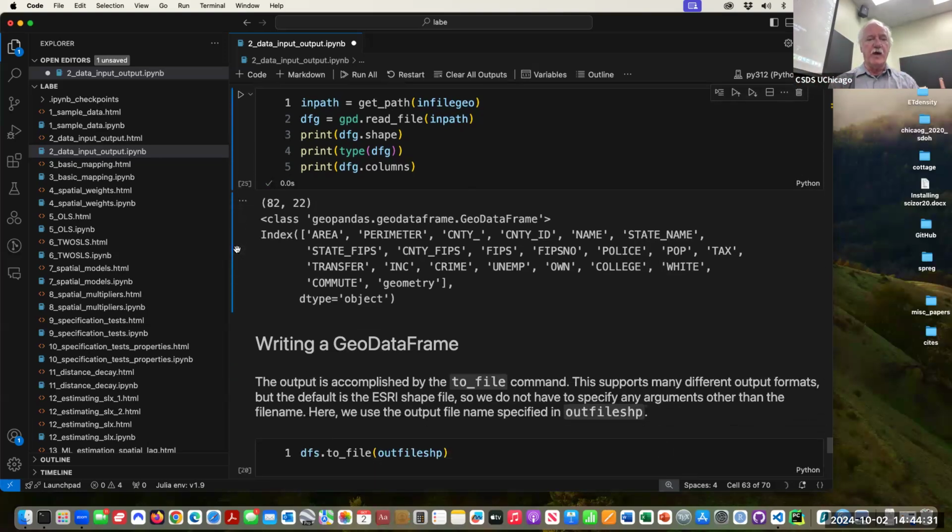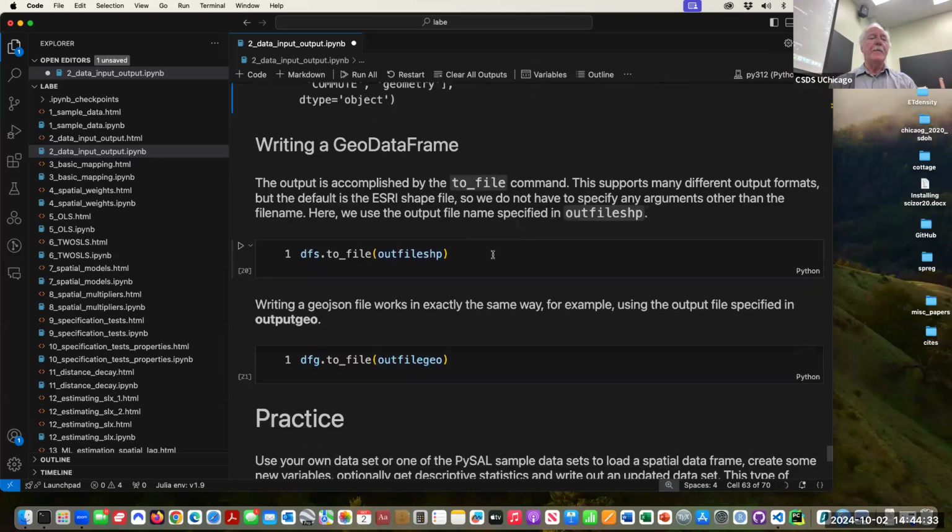Now, if you then want to write it out, again, depending on the file name that you give, it writes it in a particular format. So you don't even have to tell it, I want to write this as a shapefile, or I want to write this as a GeoJSON file. If you put the file extension SHP, it writes it as a shapefile. If you put the file extension GeoJSON, it writes it as a GeoJSON file.